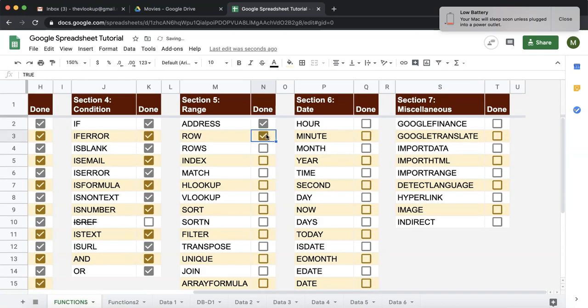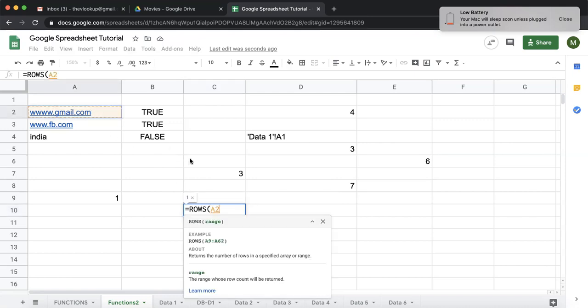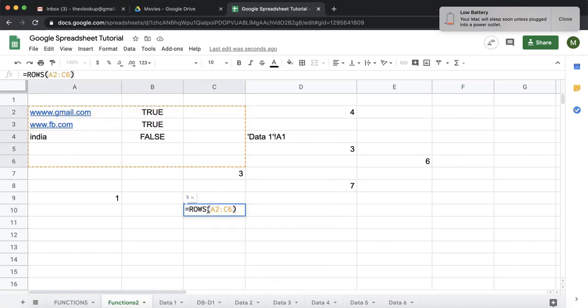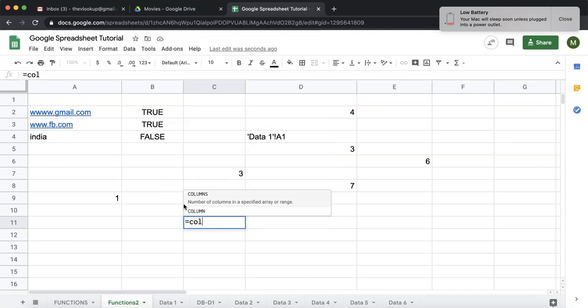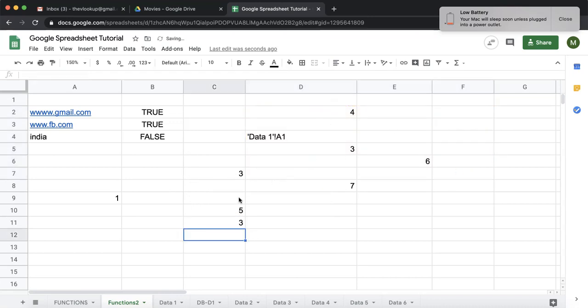So this was row. Rows is to give you the number of rows in a selected range. So for example, if I say equal to rows of this, now you see A2 to C6 is the range. So what is the total number of rows in this? It is 5. So the function is rows of A2 to C6 and the total number of rows is 5. We can similarly write columns of this range. So it gives 3. D, E, F, 3 columns are there. So in any given range, we can find the total number of rows and columns.